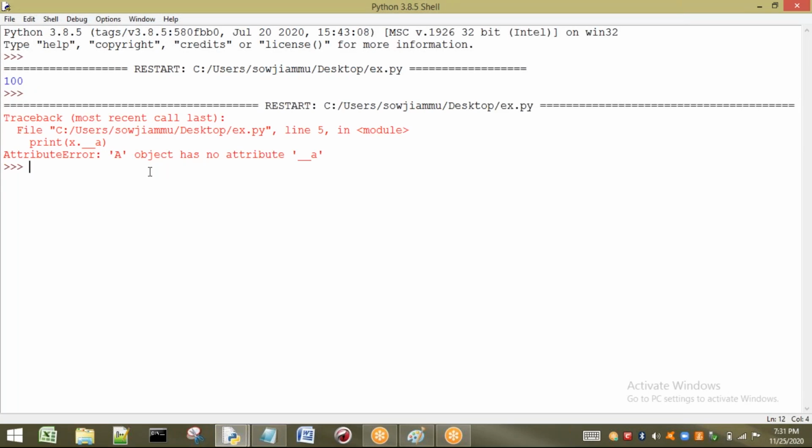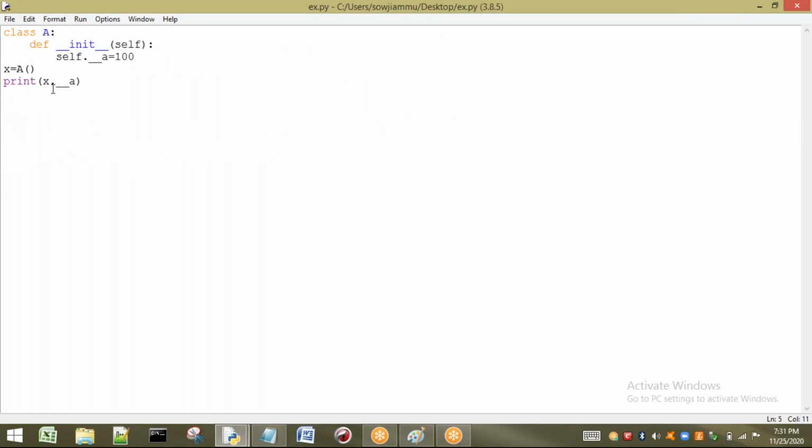What is the error we are going to get here? We are going to get the error: object has no attribute __a. Now, if I want to access this private variable outside of the class, what is the notation I have to write?